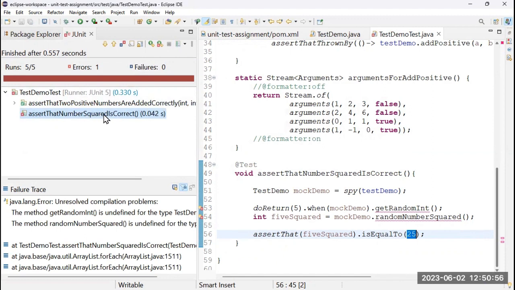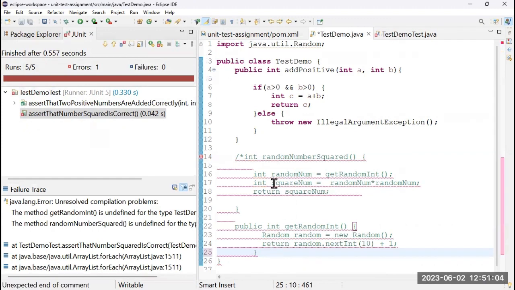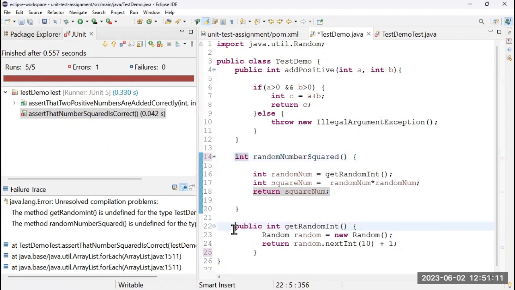So typically, you would write this code, it would fail, then you would go back and write the code that you want to work, and it should pass now.